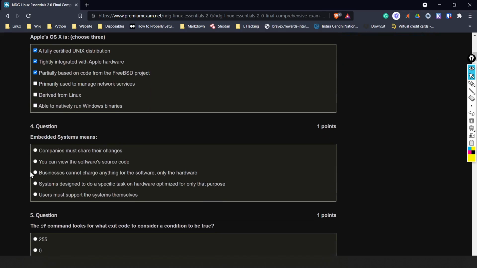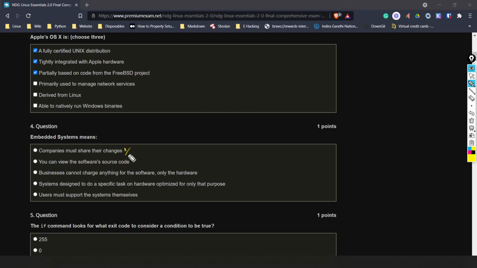Embedded systems are like something which does a specialized kind of task. Let's see what we have. Companies must say they change it. That's not enough. You can use community source code. That's not correct. Windows can change its other into other software. That's not it. Users must support the system themselves.